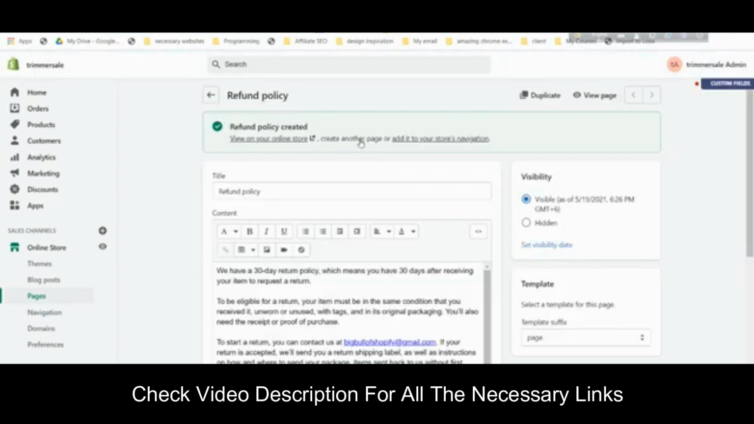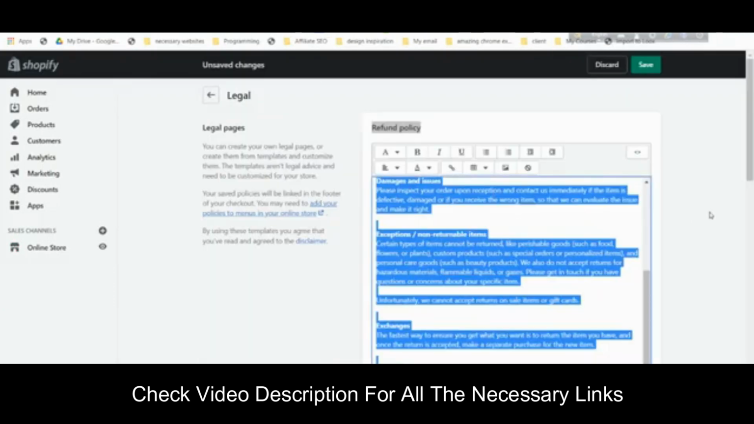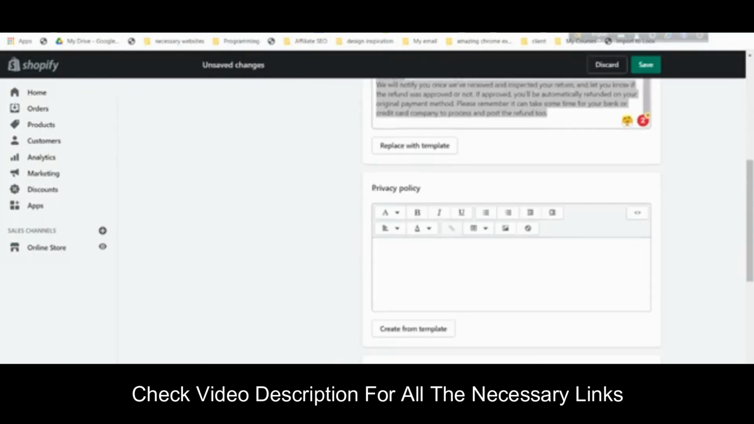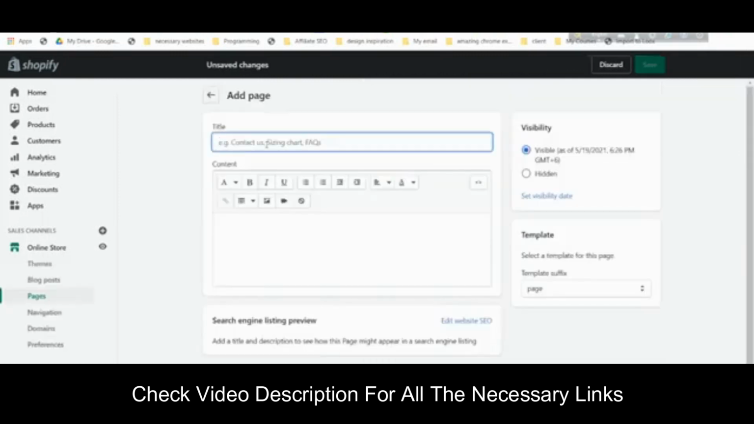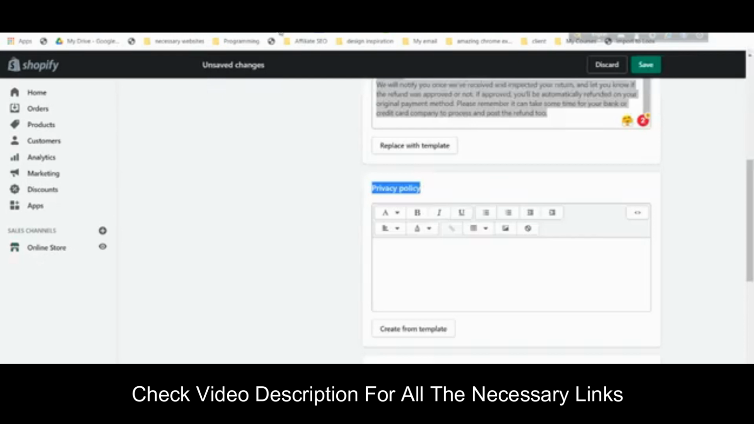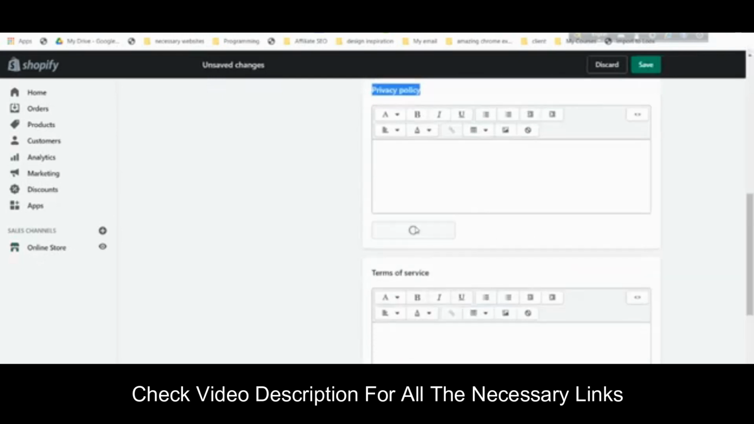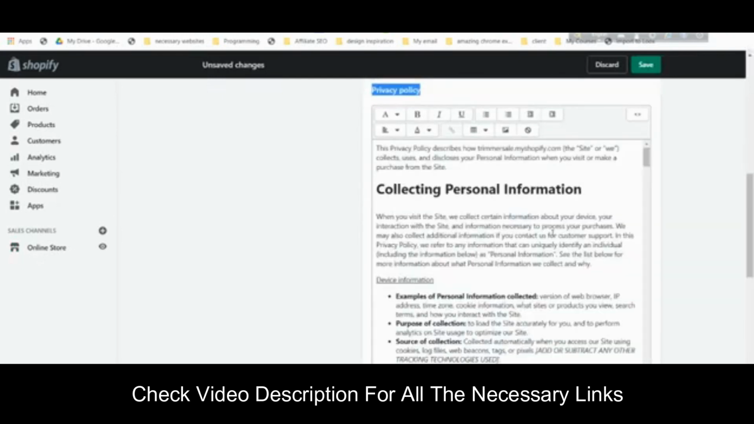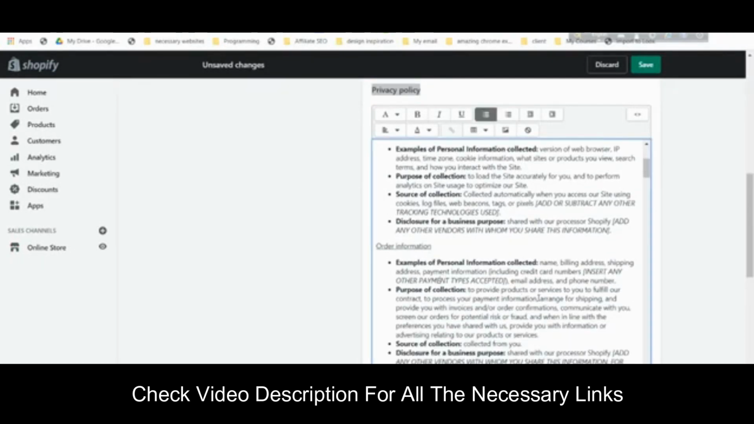Then I will click on create another page. So refund policy is done. Then I will go to privacy policy. So I will copy the privacy policy and then I will give this a name of privacy policy, and then I will do the same for it, create from template. So for this as well, if you think anything is not up to your standard, you have the option to edit it.